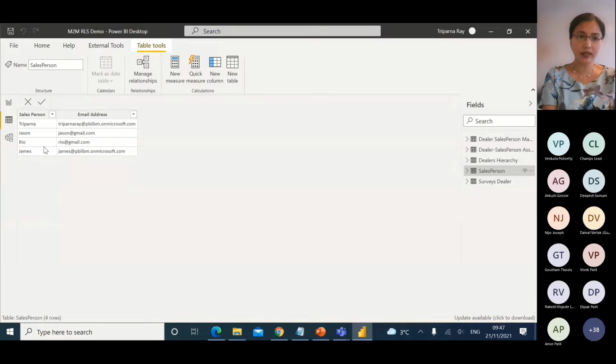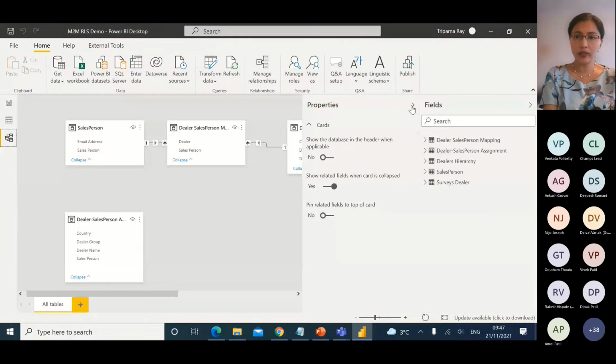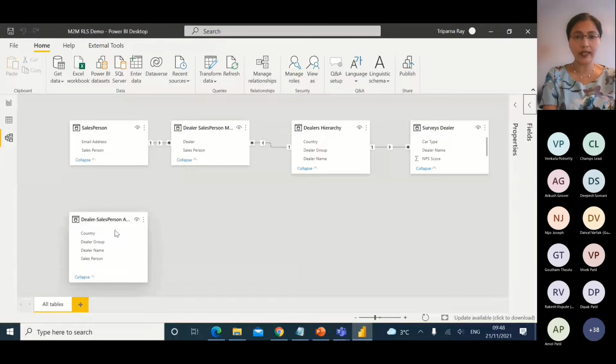Then we have the salesperson, the usual salesperson table, with the salesperson and the email addresses. And then we have the set of surveys, as we saw in the other examples as well: dealer group, card type, and NPS score for the surveys. Now, to implement this, let's see how the relationships are set up. The assignment we are not using, because we have used this data to come up with this one-to-one mapping. Now we have the salesperson, the mapping table, the dealer master, which is basically the dealer hierarchy, and then the surveys where we have the surveys data.